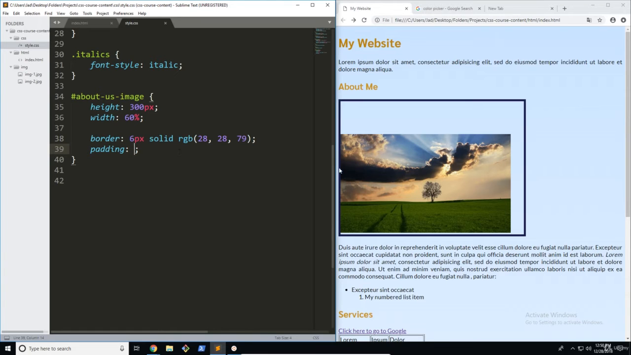Now what I'm going to do is, for the left, I don't want anything. Oh, whoops, I need to start from the top. So on the top, I want 100 pixels, like that. On the right, I want 40 pixels. On the left, I don't want anything, so I'm just going to say 0.